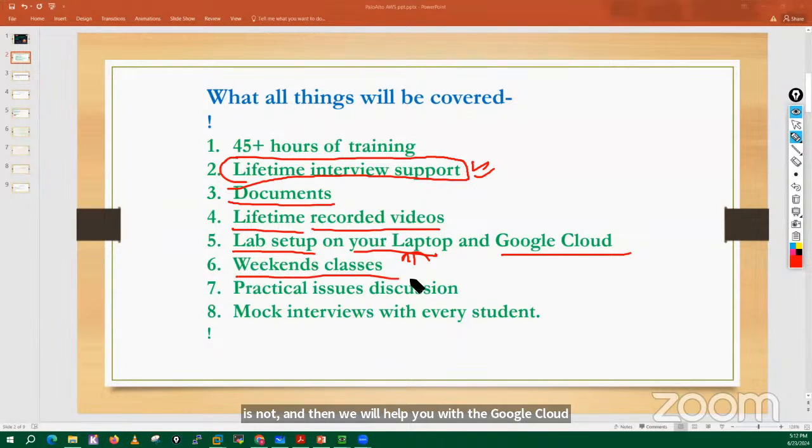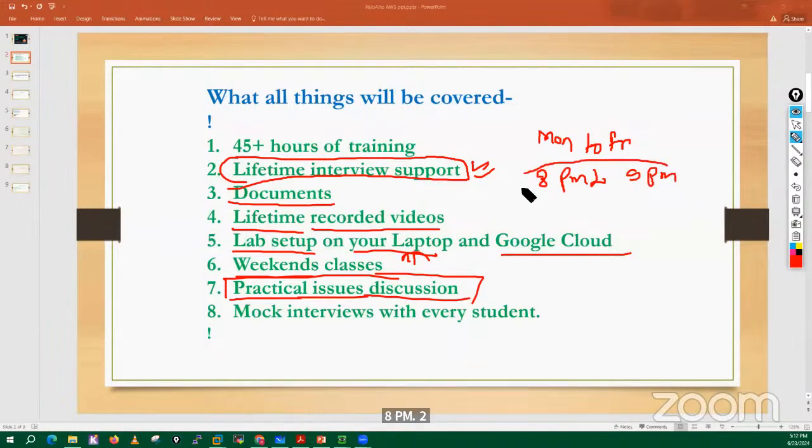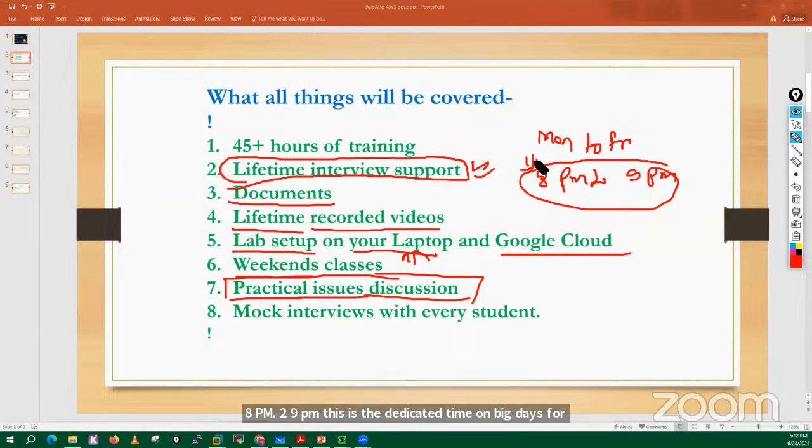It's a weekends batch. During the class, you can discuss the practical issues you are facing in your live or office environment, or any issue with the lab. After or during this training, you can also reach out to us from Monday to Friday, 8 p.m. to 9 p.m. This is the dedicated time on weekdays for any type of other support. So these are the things you will get in this training.